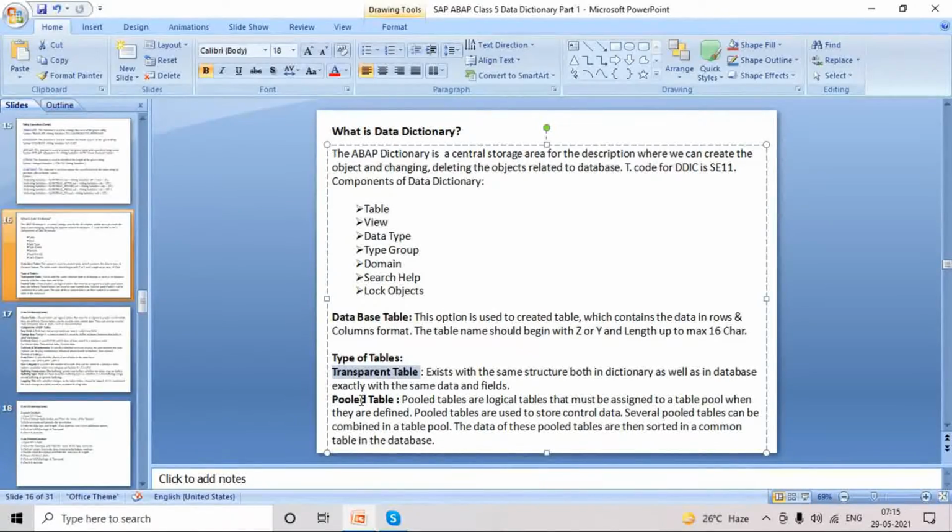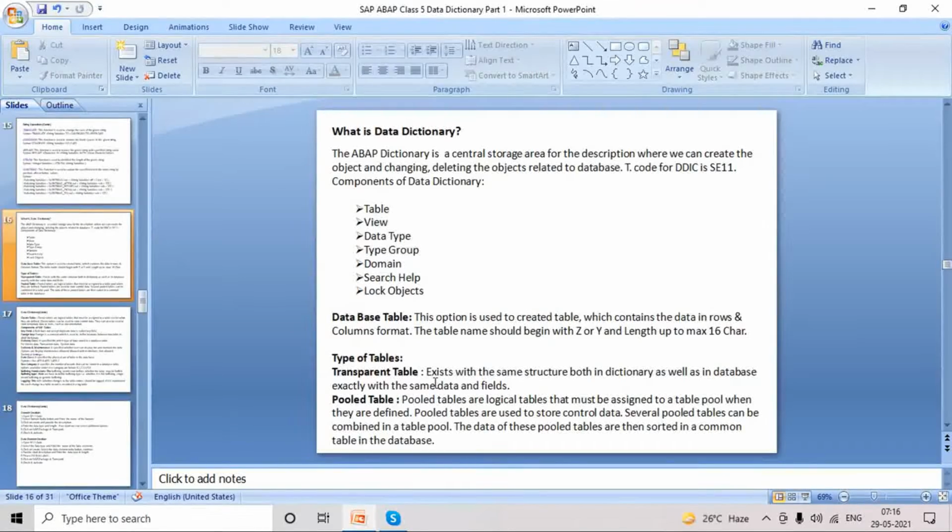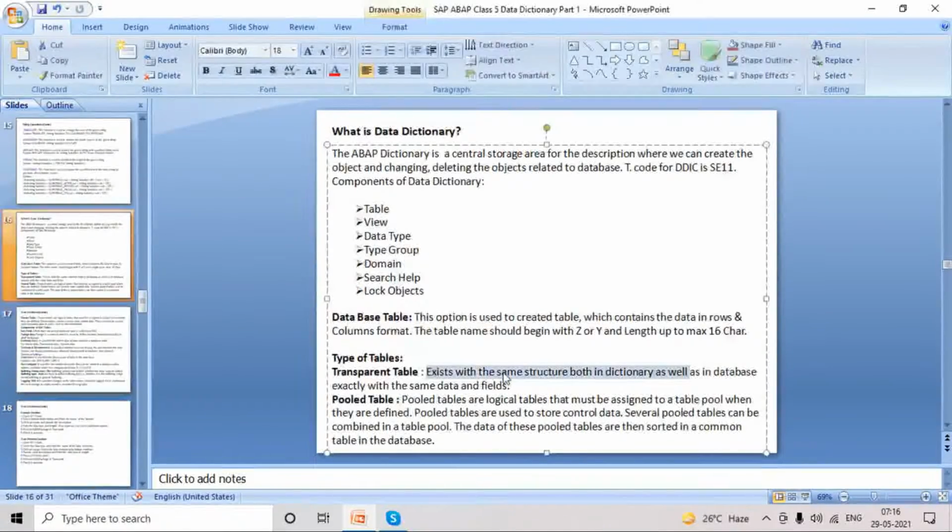I'm summarizing that in a single sentence, but just to understand the pool table alone we could spend 10 to 15 hours. That much depth exists in every concept in ABAP. But from a services, project development and ABAP roles point of view, I'm just giving a single sentence to understand. In the transparent table we'll go in depth today: it exists with the same structure in both the dictionary and the database, with exactly the same data and fields.